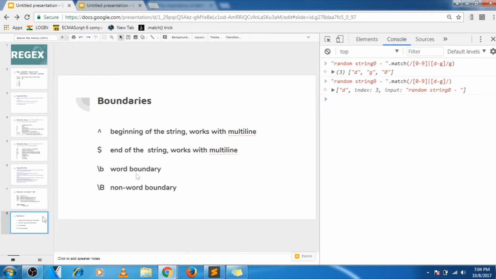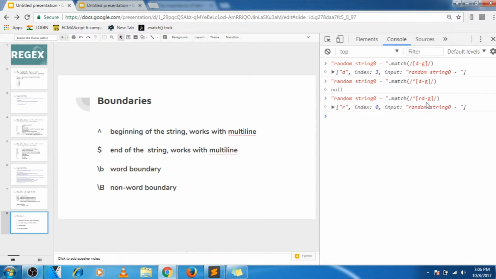Moving on to boundaries. Let's say we have the same string. Let's begin with the string boundary. In this case, caret will denote the beginning of the string. For example, this will match d, and if I use caret, it will not match anything, because characters from d to g are not at the beginning of the string. If I use r as well, this will match r and d to g, so that will return r. So this will denote the beginning of the string.